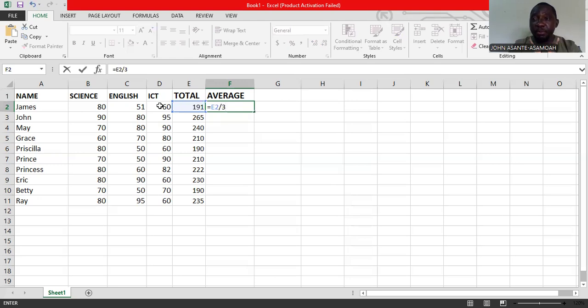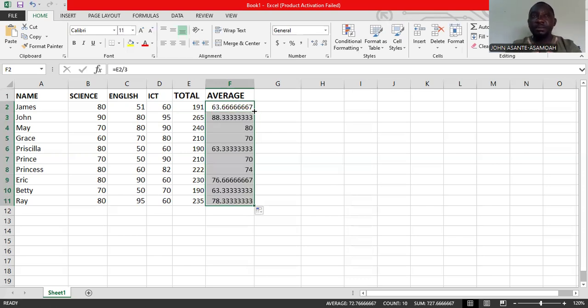And so when I press or punch the enter key, it's going to give me the same answer, 63.667. That is the average for the first person, James. You can take this and copy to the rest of the cells without having to waste much time. That is for average. We'll continue straight away and look at how to get the minimum value and the maximum values of ranges. The minimum and the maximum values of ranges.